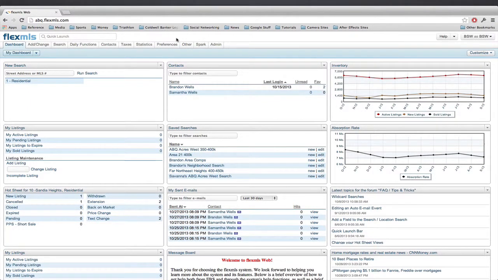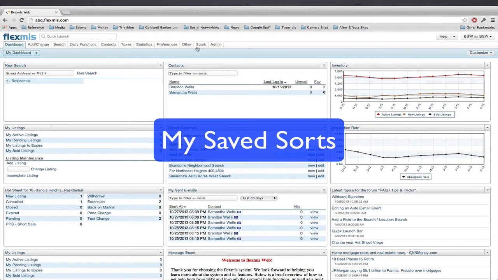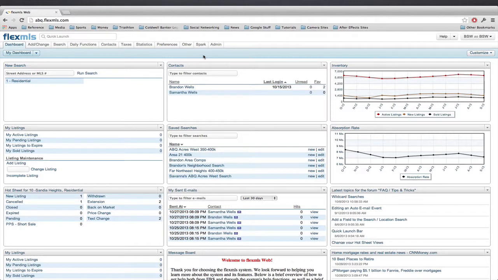In today's FlexMLS tips and tricks, we're going to talk about My Saved Sorts. What saved sorts do is they allow you to sort the results that you get from a search into an easier and more recognizable fashion, so that you can sift through greater amounts of data the way you like to review searches.